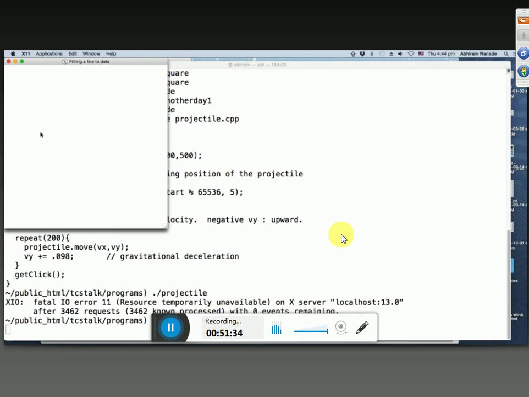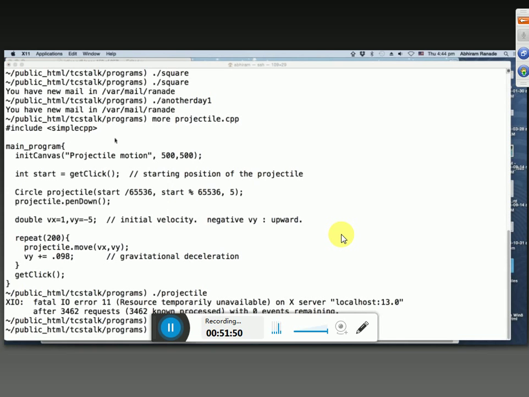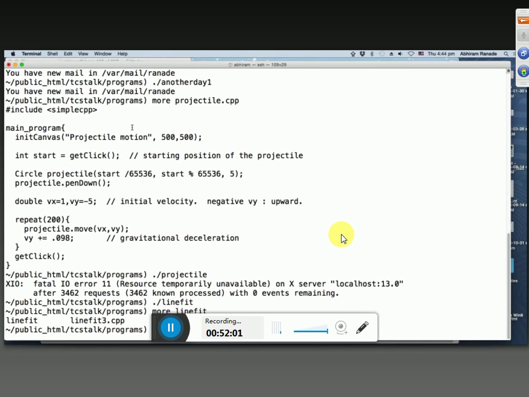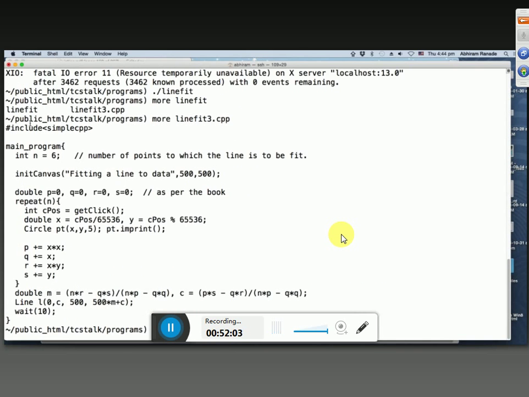So in this, I have to plot some points on the screen. So the line which has the best least square fit with these points is drawn. So this code is also a fairly simple code. So let me show that to you.